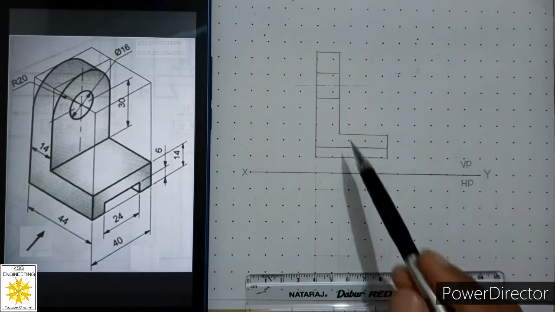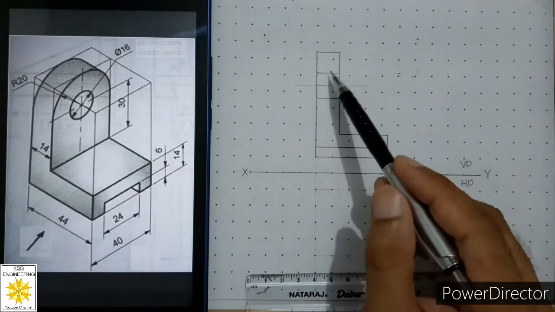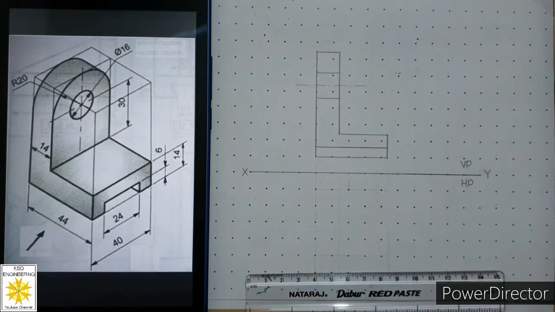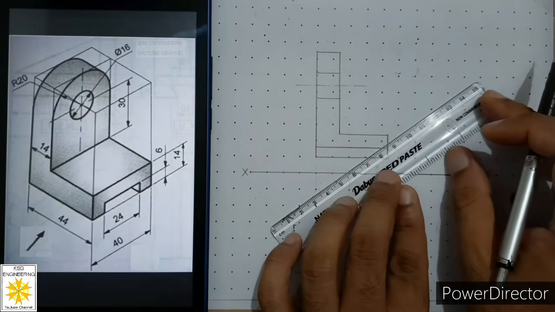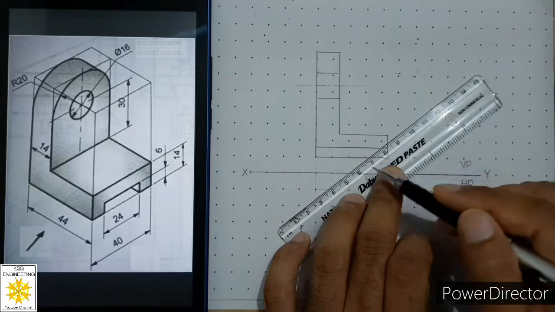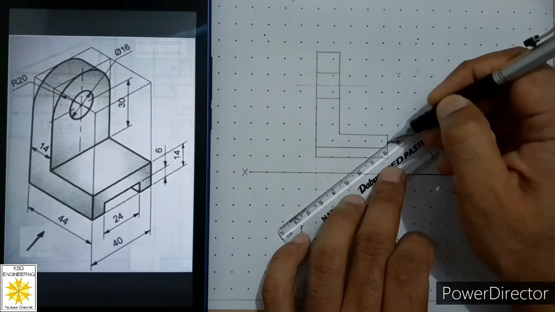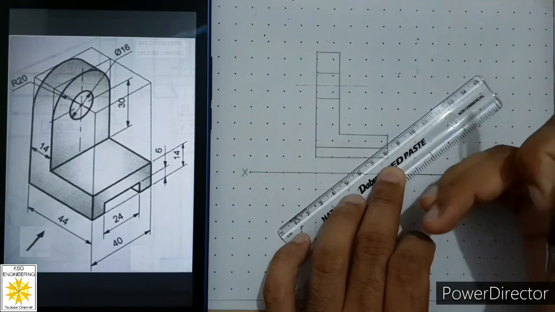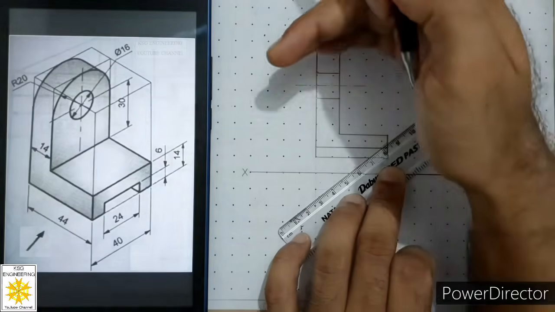Now after this, in this area and in this area we have to place section lines, and we will follow the same method which we have learned in the last class. Means we will align our scale over here in such a way that the scale is approximately at 45 degrees, and we will sketch a continuous thin line. We will start from the bottom and move towards up.